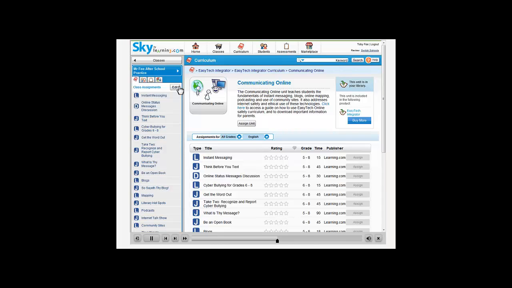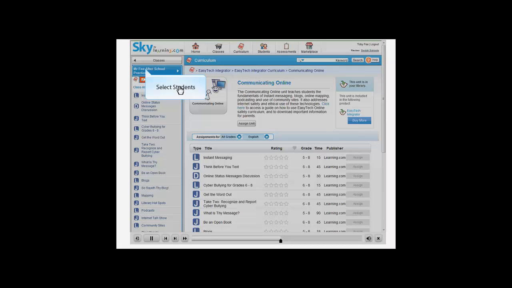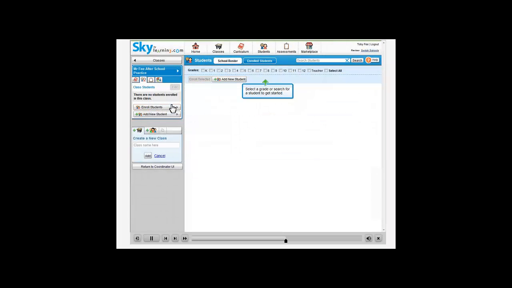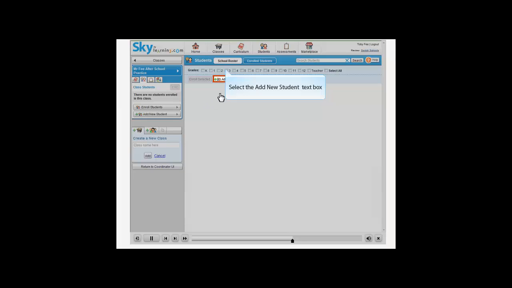Okay, we've got our curriculum in an order that we like. Let's give our students access. To track individual student performance, each student needs their own account. Click the Student tab in the left-hand toolbar. Then click Enroll Students towards the bottom. If your school or district is already using Learning.com, your student accounts will already be available here.